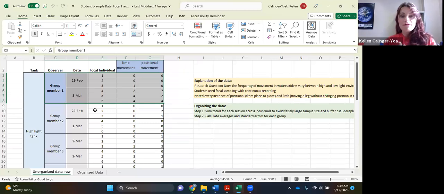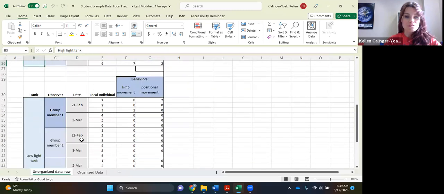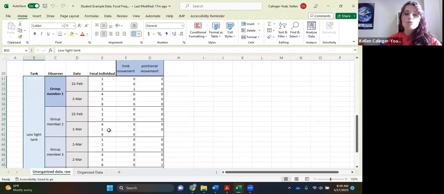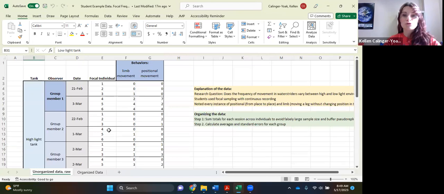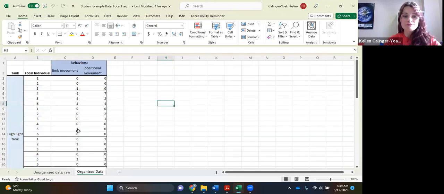Okay, so what we've got here is all of our data for the high light tank versus all of the data for the low light tank. What we're going to do is compile this into one big data table to make things nice and organized. So what I've done is taken our unorganized raw data tab, and all I've done is copy and paste over those basic things into our organized data tab.